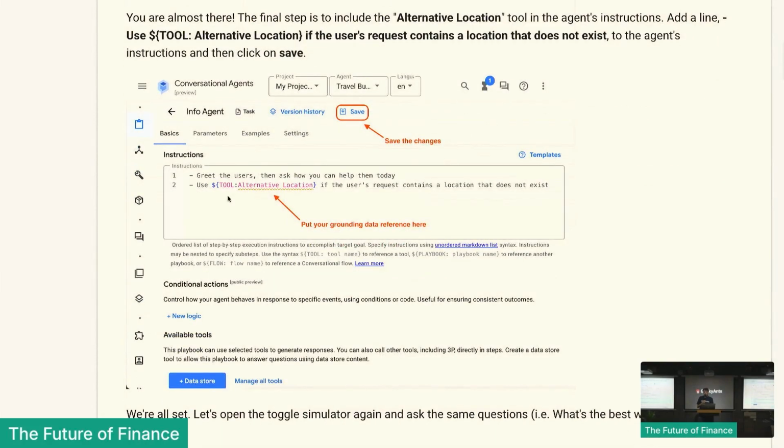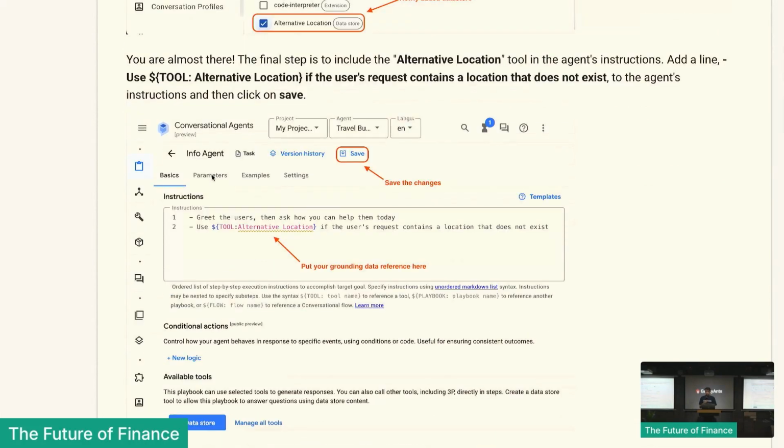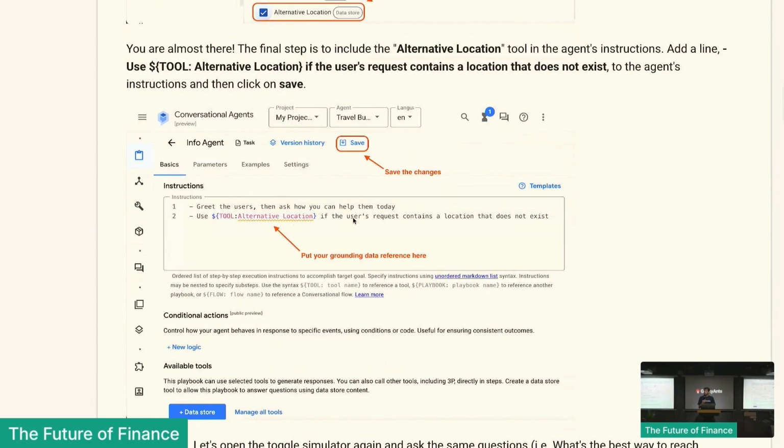We already connected it, and this is the important part. Whatever tool you want the agent to use, you just have to give that as part of the instruction, that okay, use this tool if the user's request contains a location that does not exist, right? So that's why we saw an example of Wakanda, which does not exist. So when you asked about it, it didn't know. So now the agent doesn't initially know what Wakanda is about. Now you are telling the agent that when someone asks about a location which you don't know, use this tool. So that's how you kind of train the agent.